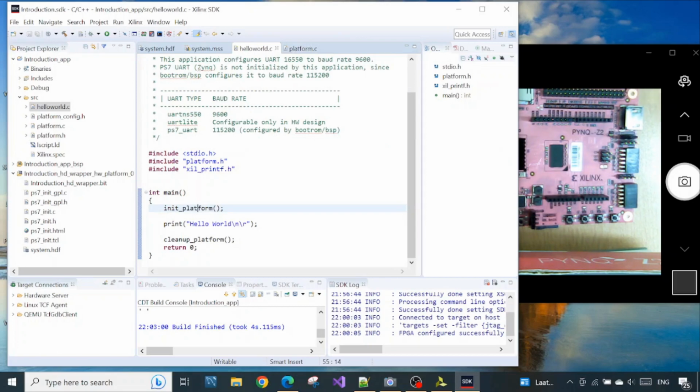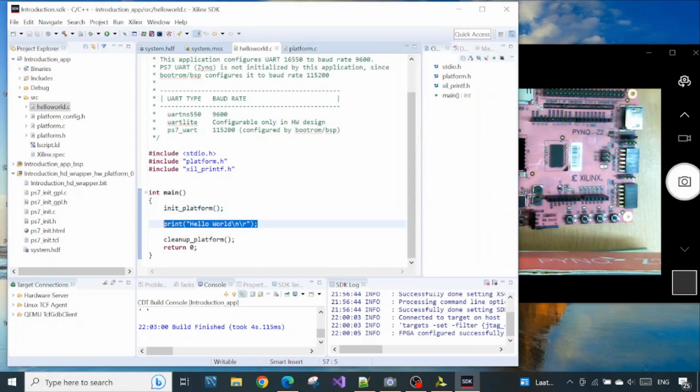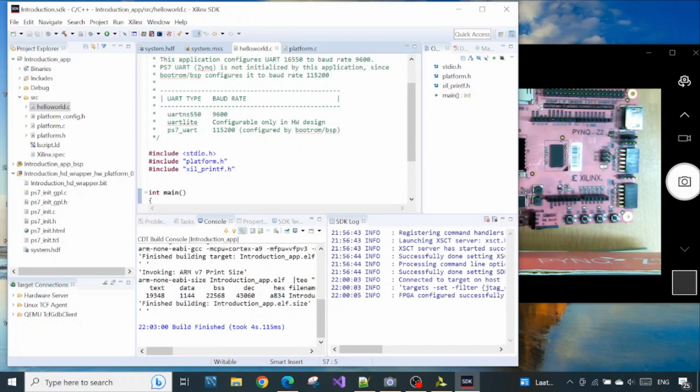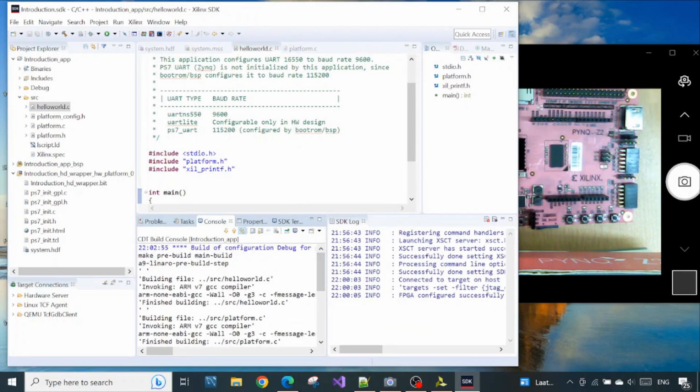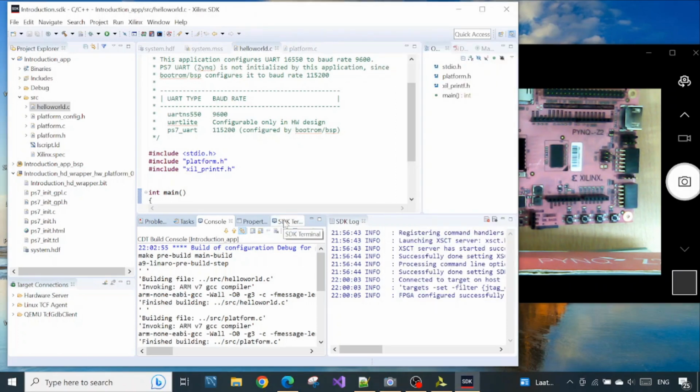So this is what we are expected to do when we want to init the platform in our Zynq chip. And this print Hello World means it will print a message on our console. In order to print a message on our console, we need to establish the communication between my computer, this software, and the board outside here. So we go to SDK terminal.